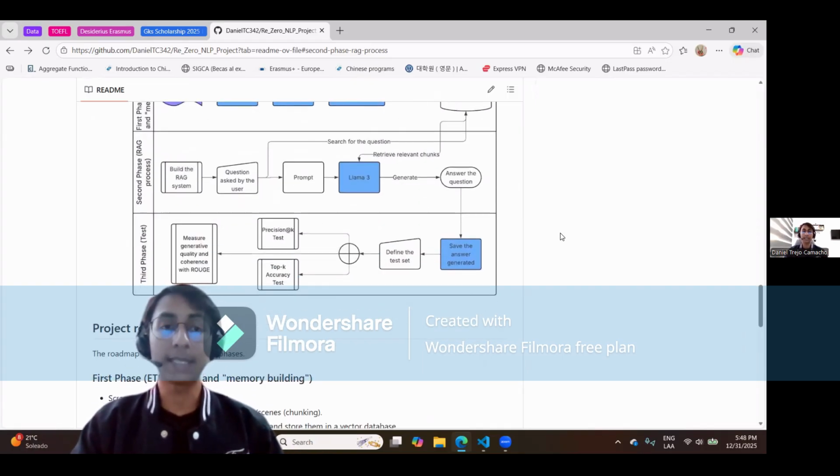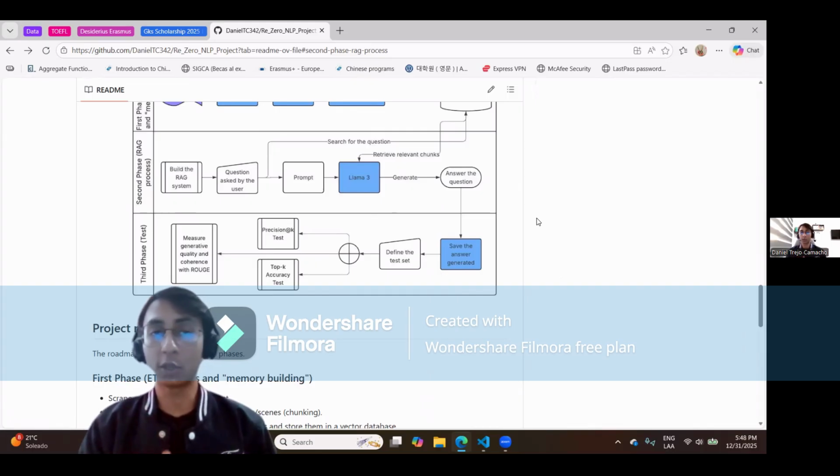And the third phase is the test phase. In this case, we save the answer generated by the model, define a test set, and perform three metrics. The first one is the precision K test. The second one is the top K accuracy test. And the last one is the ROUGE test.